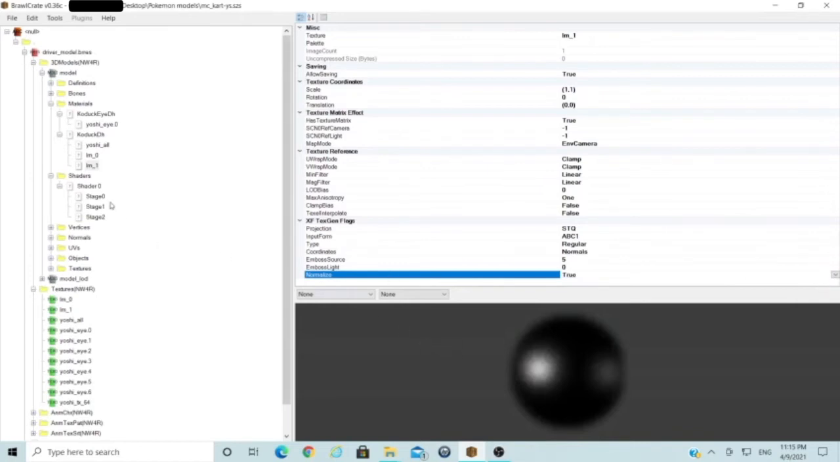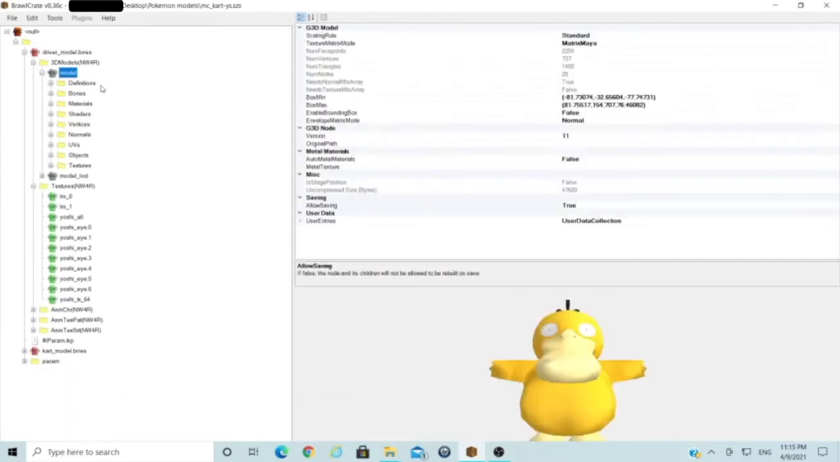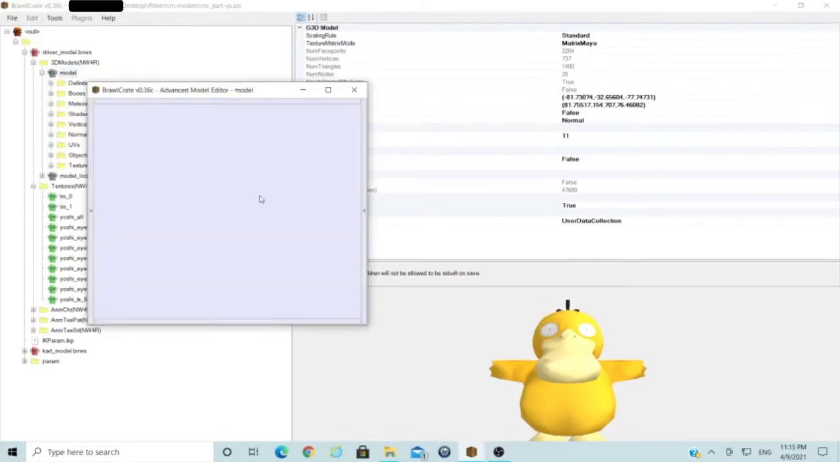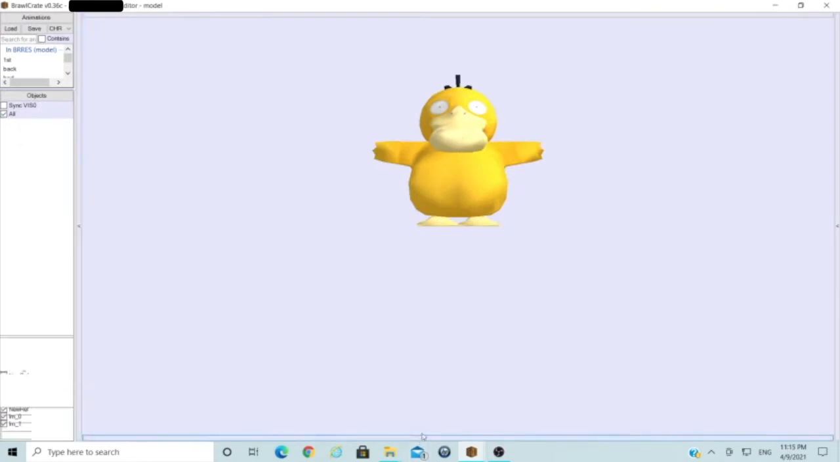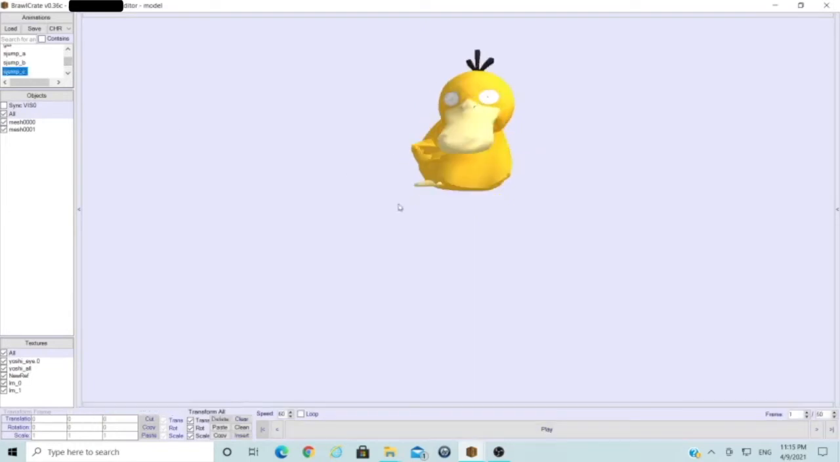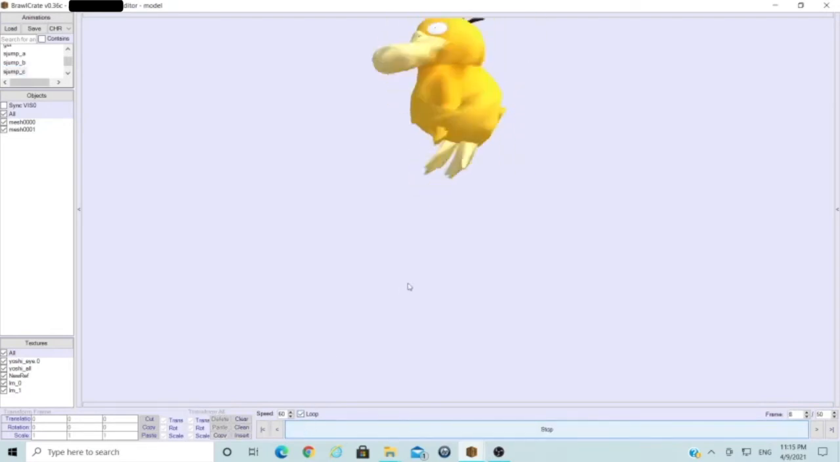Just to double check that our model is going to work fine when we import it, we'll minimize all this down and click on the model, edit, and we can actually see a preview of some of the animations that will be in Mario Kart Wii. So just zoom out quickly. Okay, and I'm just going to bring this tab out and make it big, there we go. So we'll see what he looks like when he does a skill jump. So he does a trick and we'll loop it so we can see. There we go.